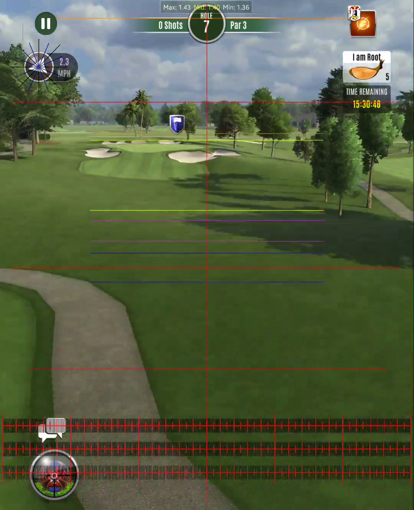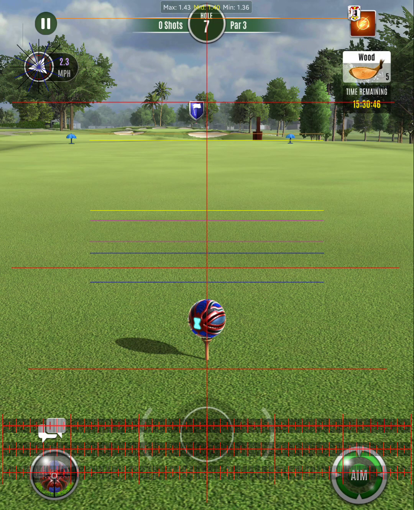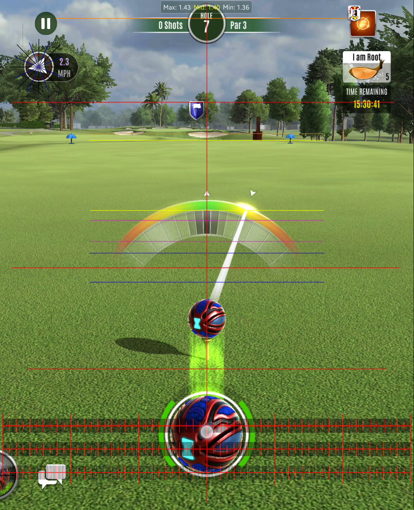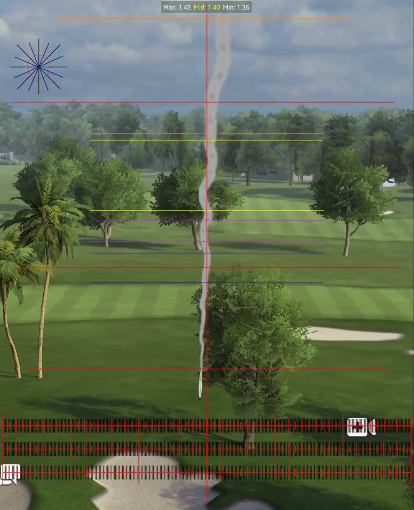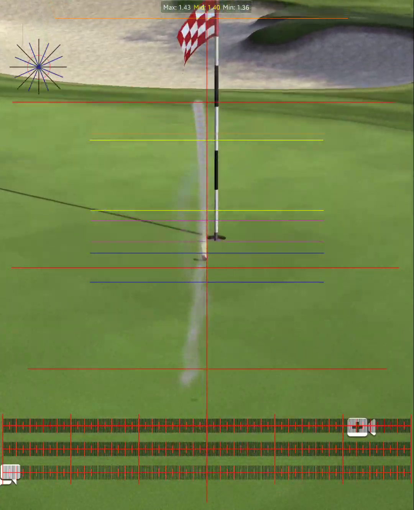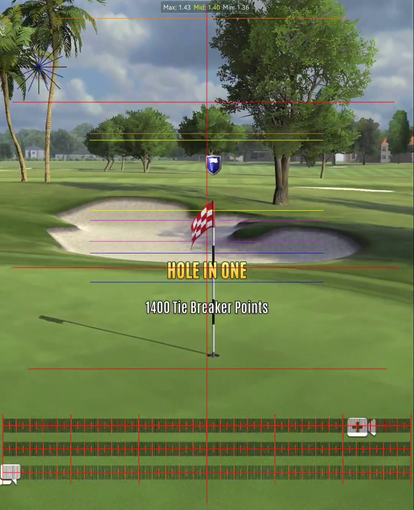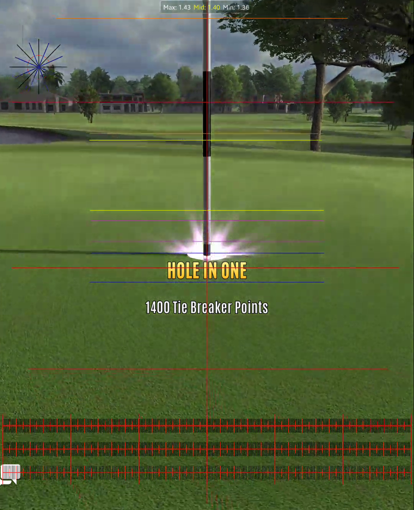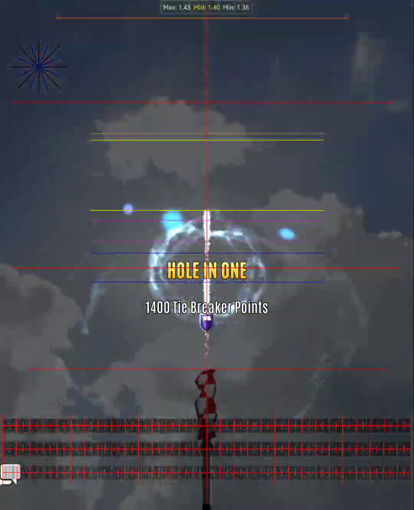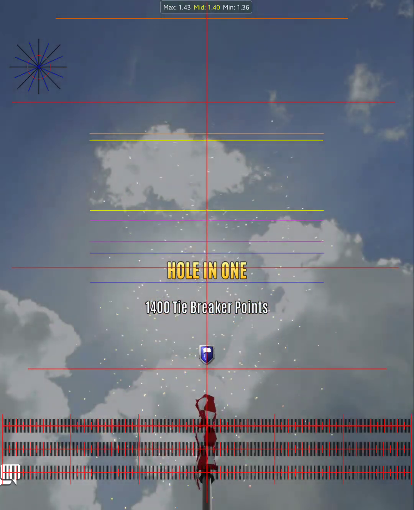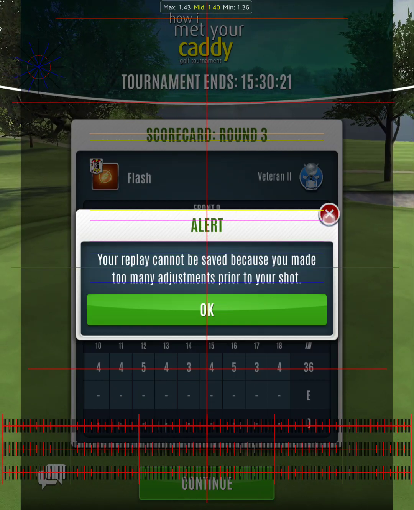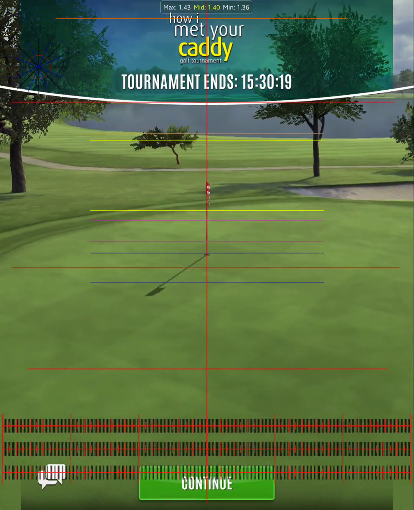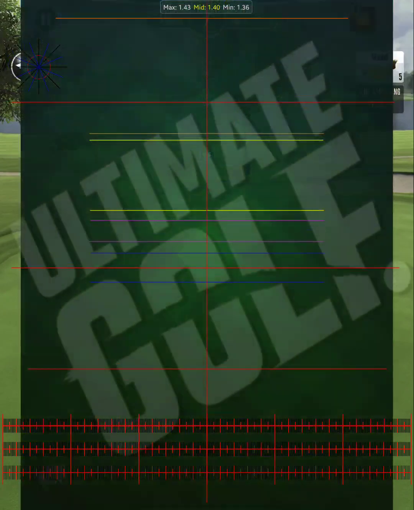Okay, so now everything's done, and the only thing left to do is hit the ultimate shot, and hopefully we'll get that. And we got it. And there we go. We got a hole in one. So this is how I use my grid. Too many adjustments. Let's play another hole.